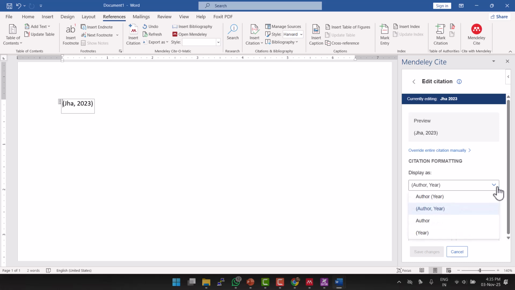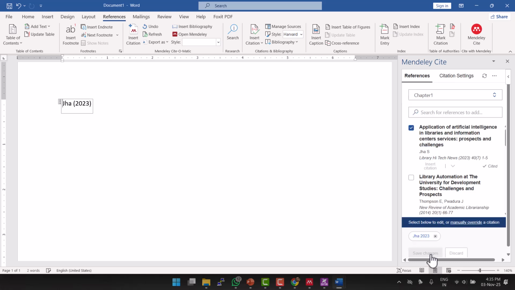Sometimes you may use author or year, only year, or sometimes author and year. So here, this is the pattern normally used in the APA 7th edition style. So I am choosing this pattern, and you can save the changes. Now you can see it automatically changes here.